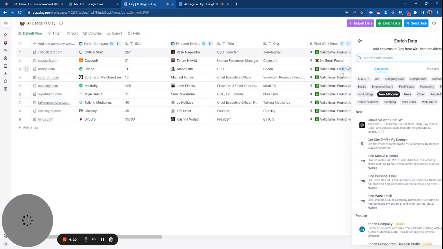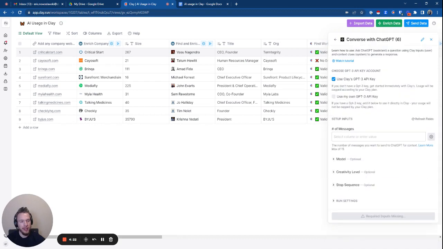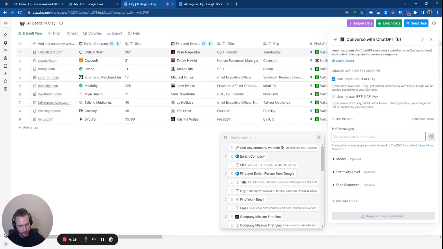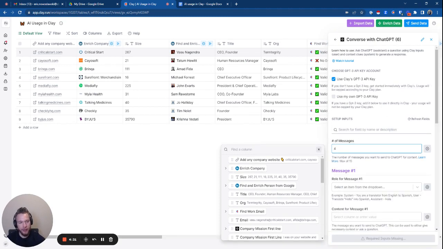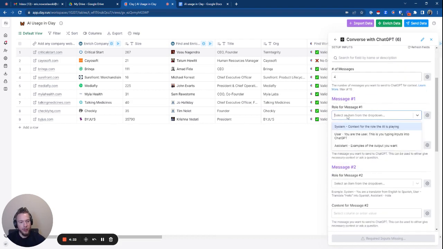And we're just going to take a little break inside of Clay from that document. When you're conversing with ChatGPT, you want to be able to say, okay, I'm going to have 4 messages back and forth. You're going to have a choice between the system, the user, and the assistant. The system is just the context that you're giving for the message.